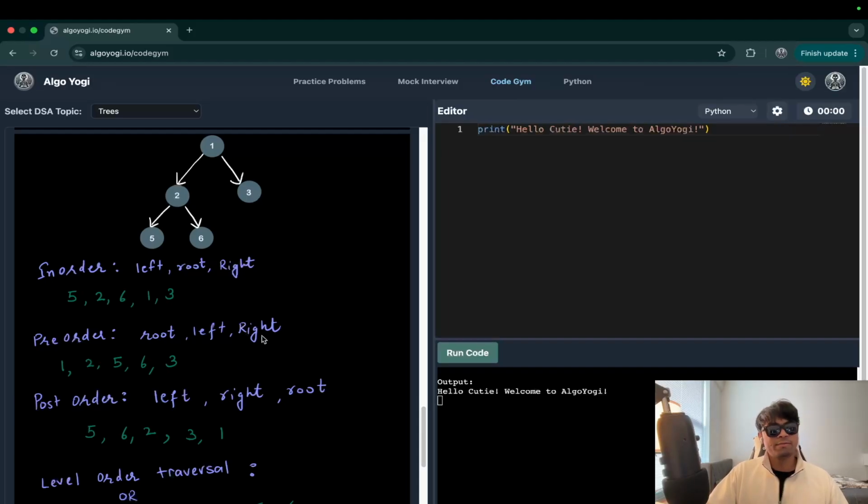Again, root, left, right is for the preorder. Preorder, root in the front. So we'll start with 1, and then we go to the left subtree. 2 is again a root, so we print 2, and then go to the next left. Now we process the left because it's the last node, so 5, and then process the right, 6, and then go back up, go to the right, because we are done processing root and left.